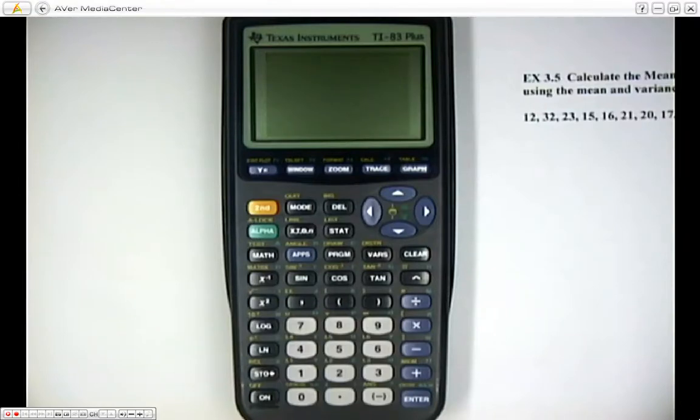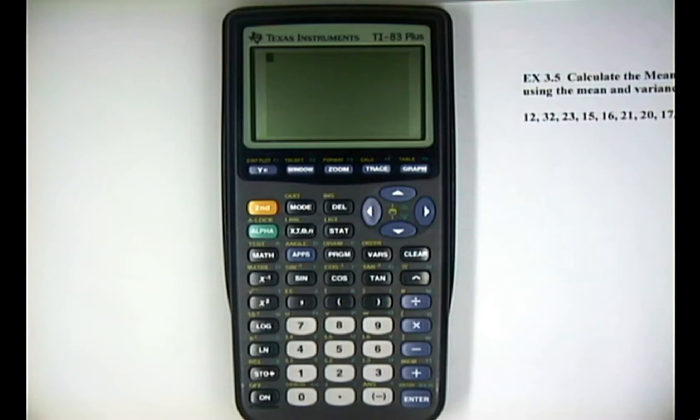Okay, students, what we're going to do right now is learn to work our calculator. We're going to use a TI-83 Plus as our first example because most of you will have a TI-83 or 84 Plus model, because they are the most common of the graphers. Now we're going to be using page 22 as an example to work our calculator. It's example 3.5, and we want to be able to find the mean and the variance of a data set.